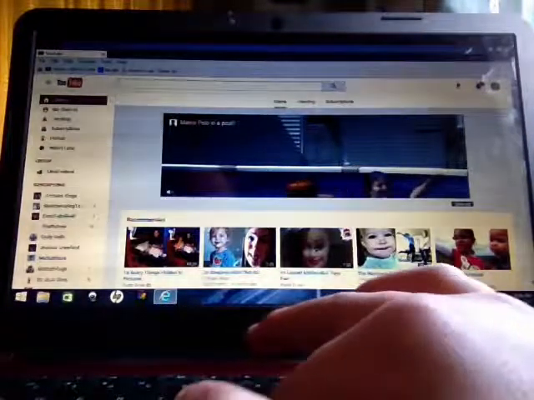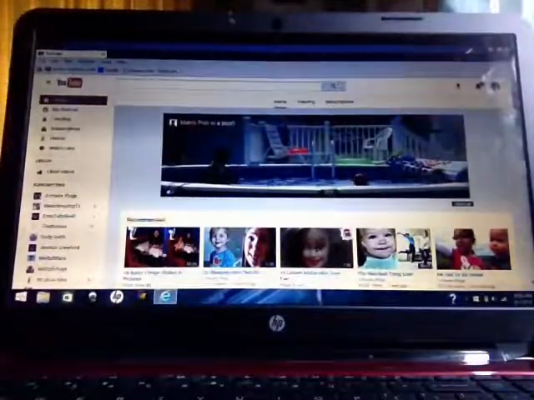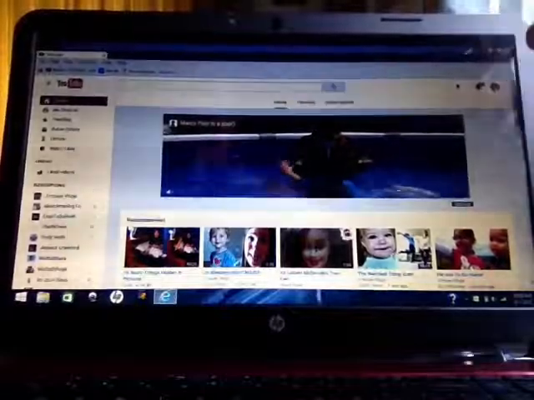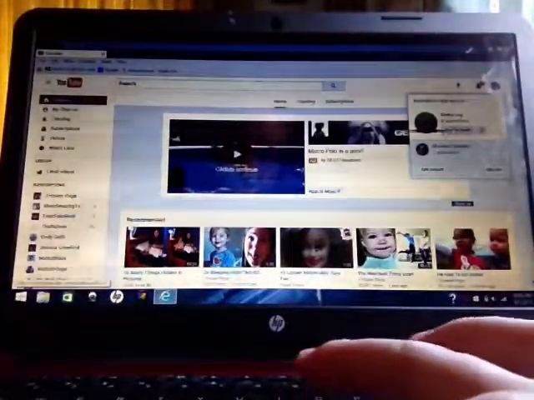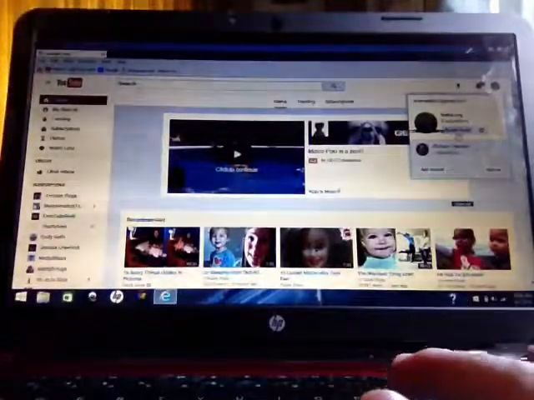And then you have to go up here up to your little ID thing, right up here, your little ID card. You have to press it. And then you have to press Creator Studio.